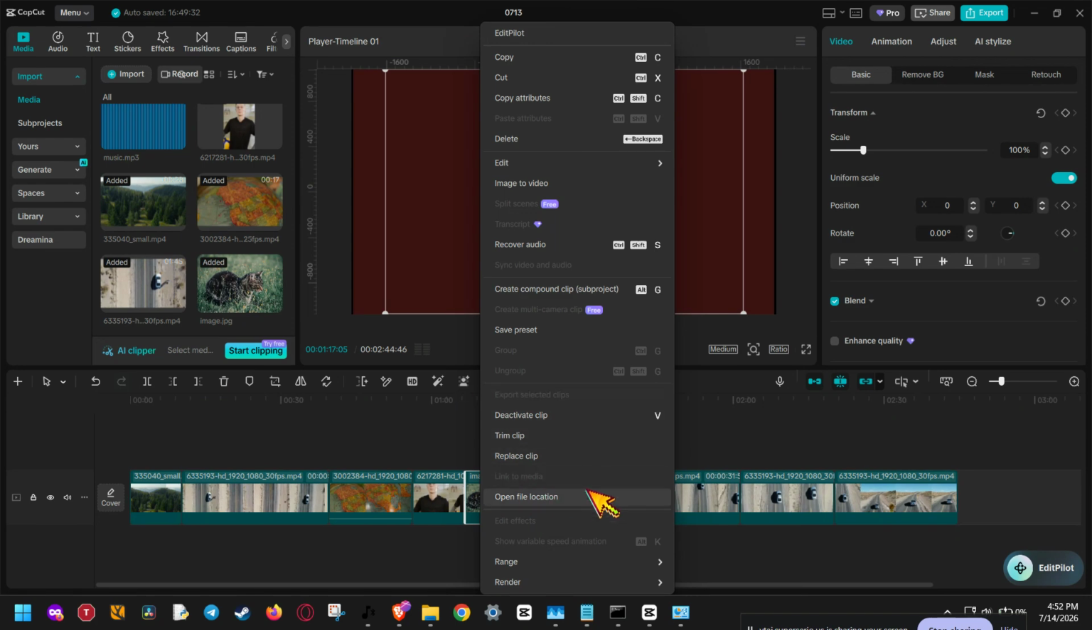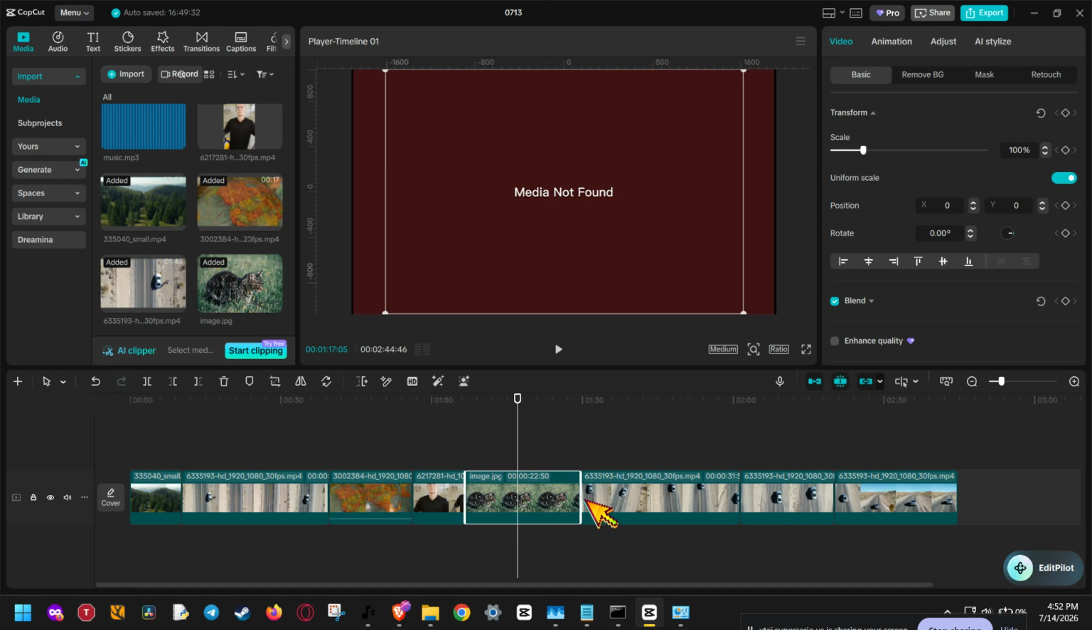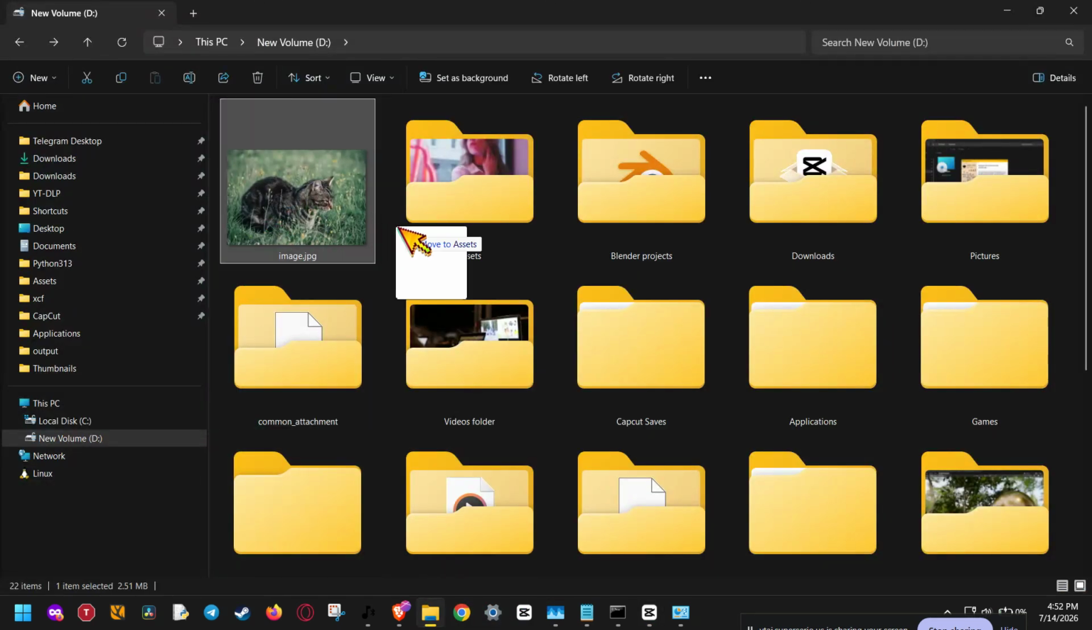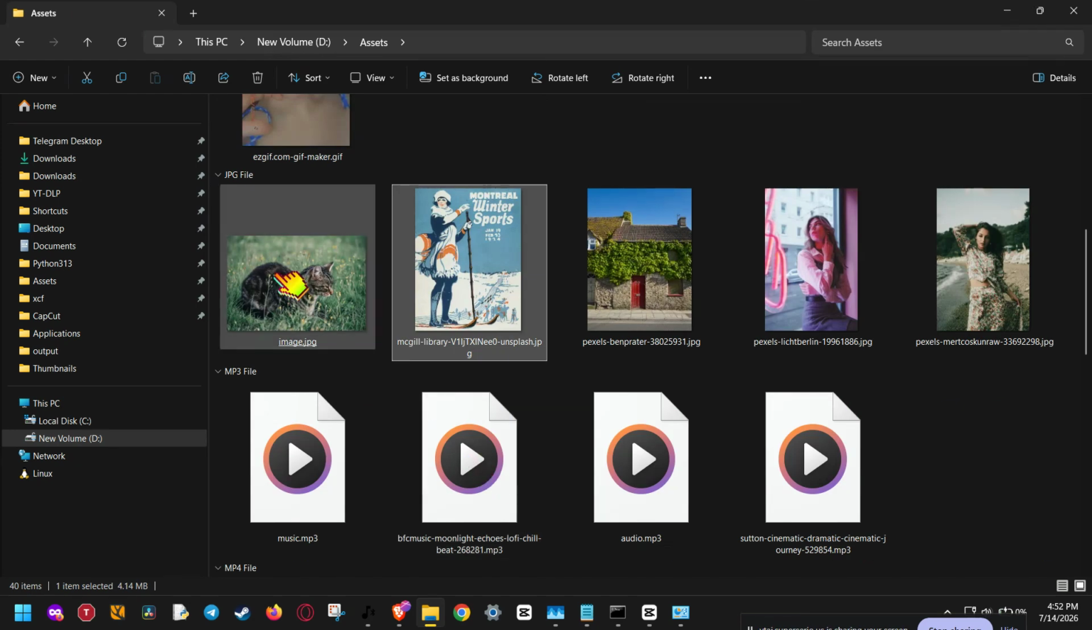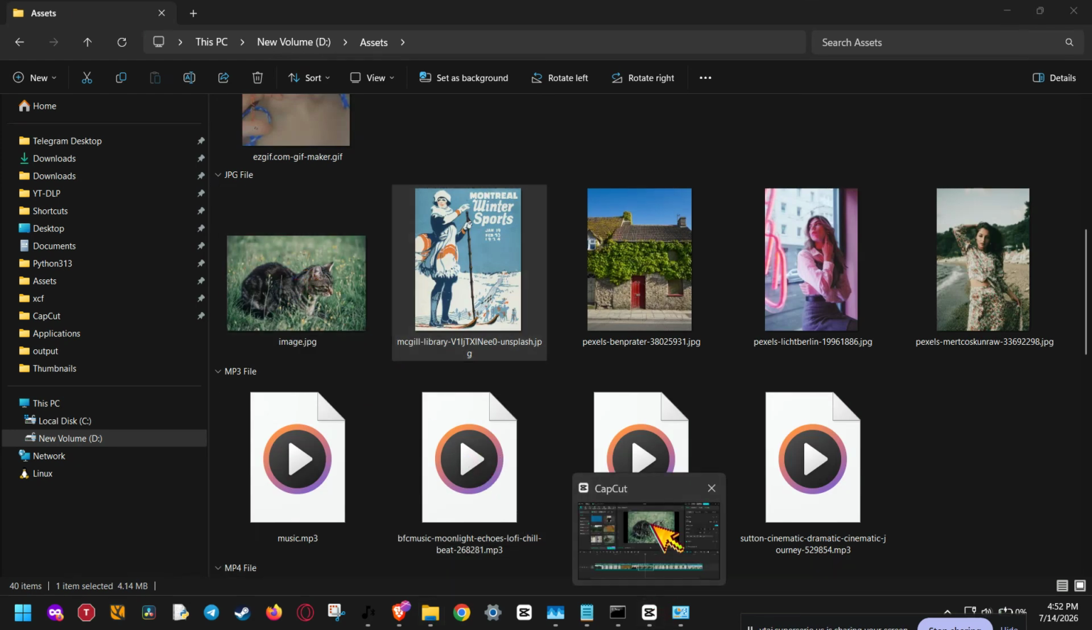This reconnects the missing media to the project without having to rebuild your edit from scratch. Once the file is relinked, the clip should return to normal and the red warning should disappear. This is especially useful if you move files around on your computer or rename them after importing them into CapCut.